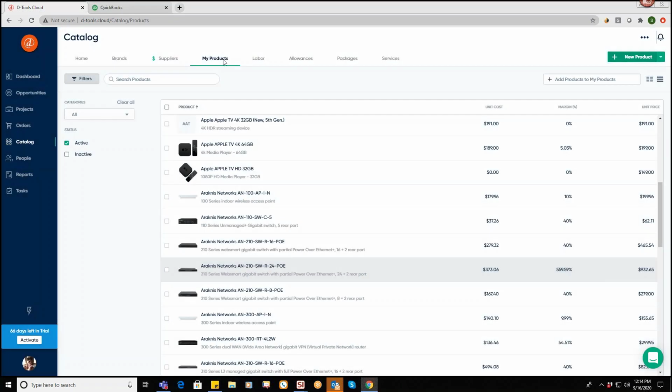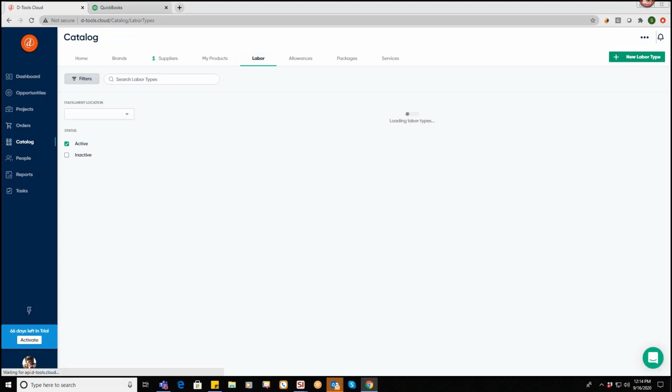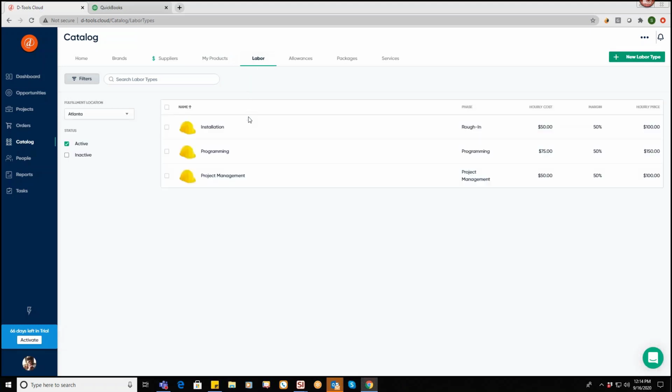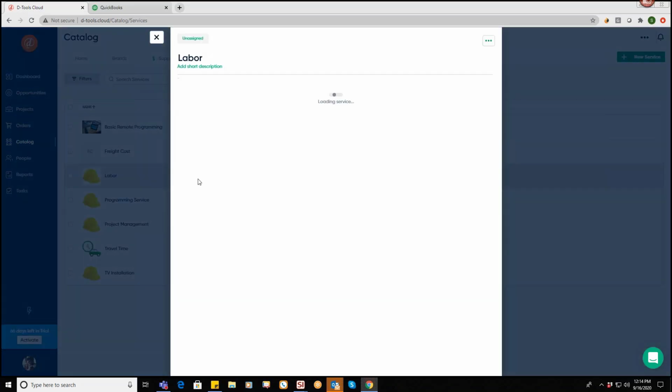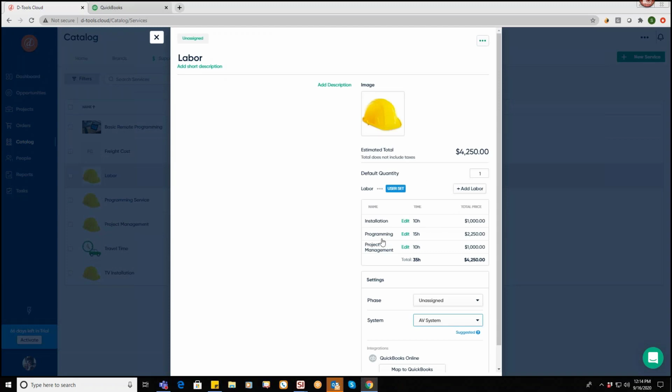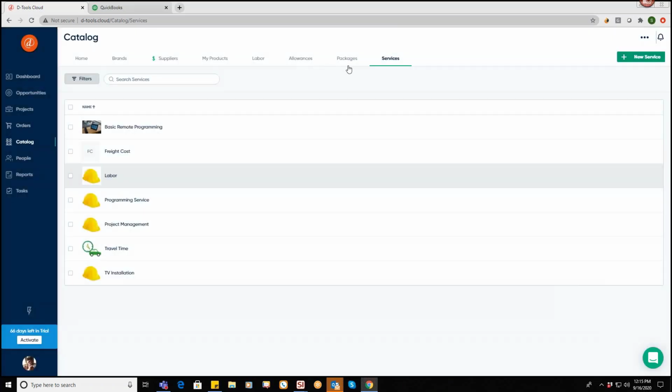And since we're here in the catalog, I'll just talk a little bit more about the tabs here. So on the labor tab, this is where you'll define the different types of labor that you sell and the different rates. I'm going to pop over to services. Now think of services like a package of labor. So if there are several moving bits of labor that you would like to display to your customer as one line item on the proposal, you can create a service and group those different types of labor together.